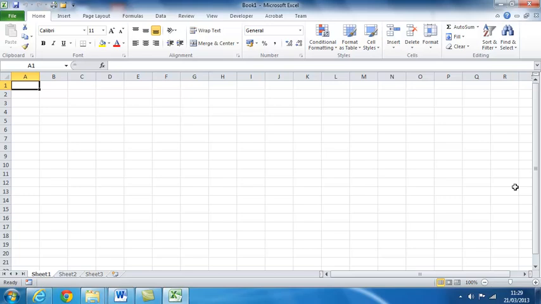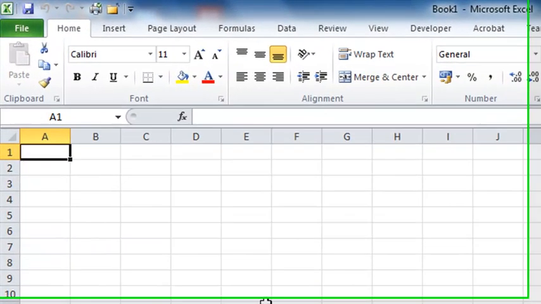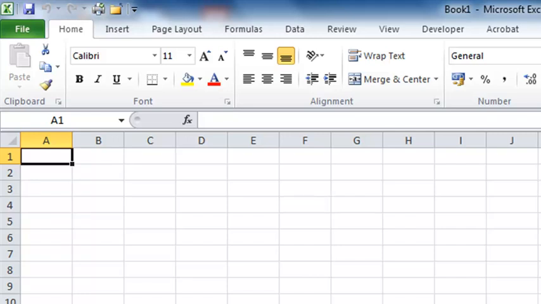Excel has some extremely powerful features for calculating numbers. In this lesson we'll look at how Excel performs calculations by using simple basic formulas. I've got a new blank worksheet open and I'm just going to enter some numbers to allow us to perform some very basic calculations. So let's enter some simple numbers.